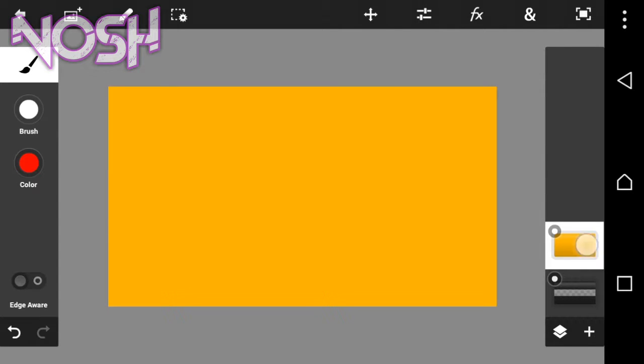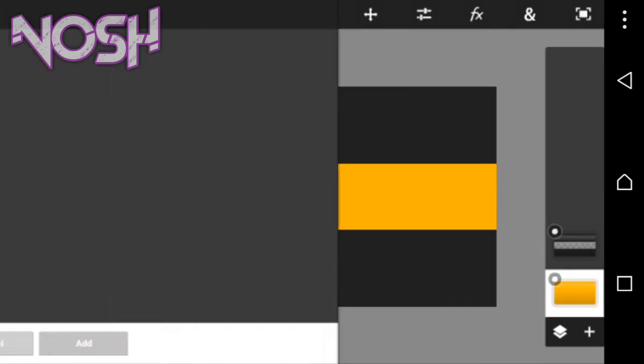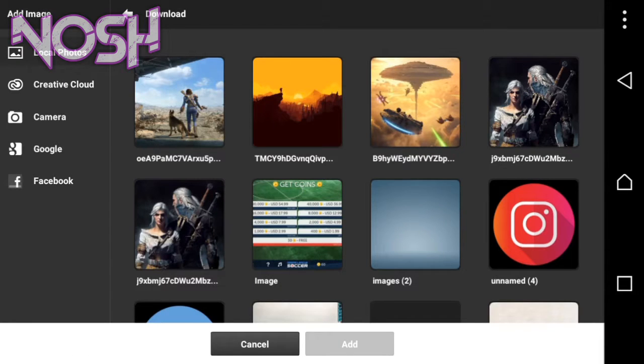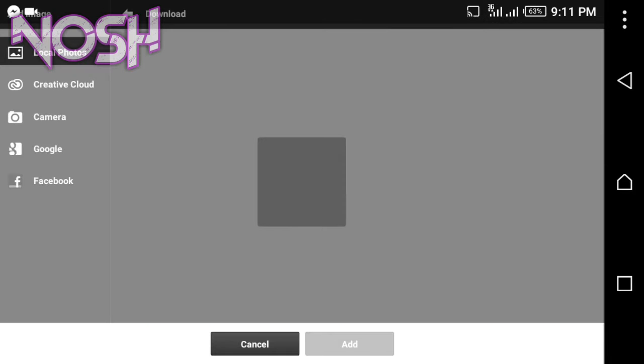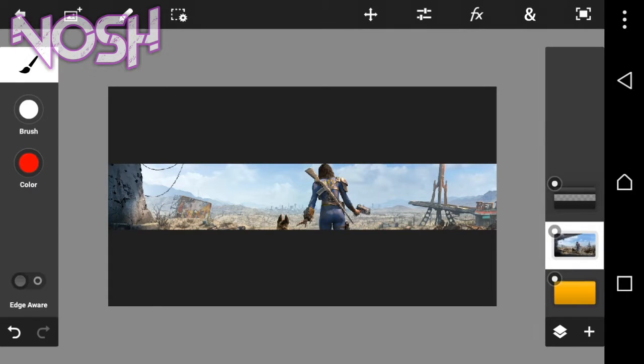The next thing we have to do is add some background. I'm going to be using this gaming background I have here. You click on it and add it to the project. Now it has its own layer, as the rest of the things have their own layers there. So you just click on the check mark. I added the banner already.